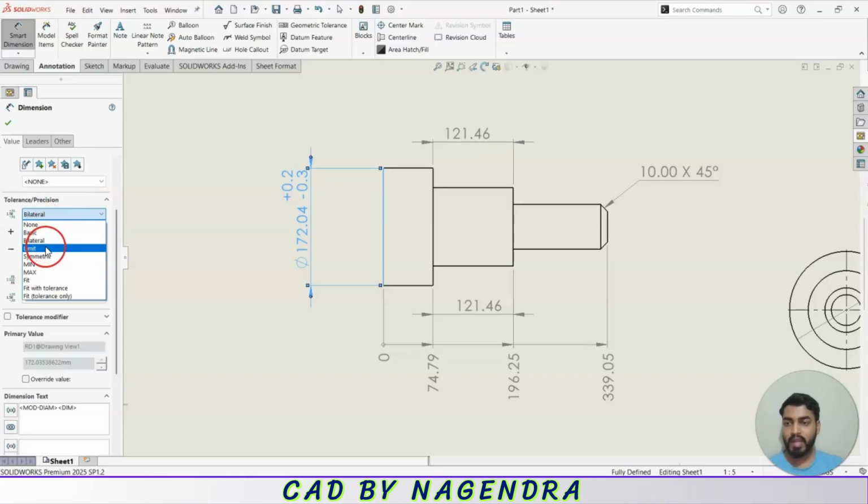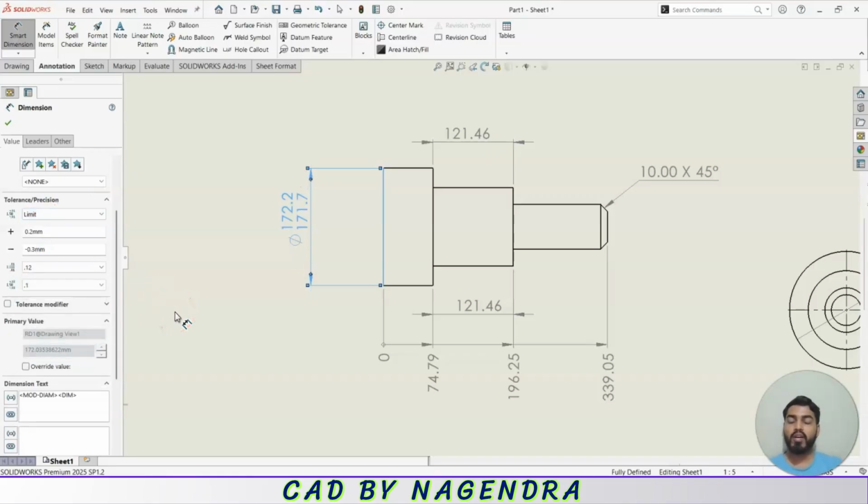Then limit dimension will be there. Limit tolerance is nothing but whatever tolerance value we provide, the tolerance value will be added to the main value and shown. For example, if I keep 0.5 here, that will be added to the original dimension 172. So like this you can see.